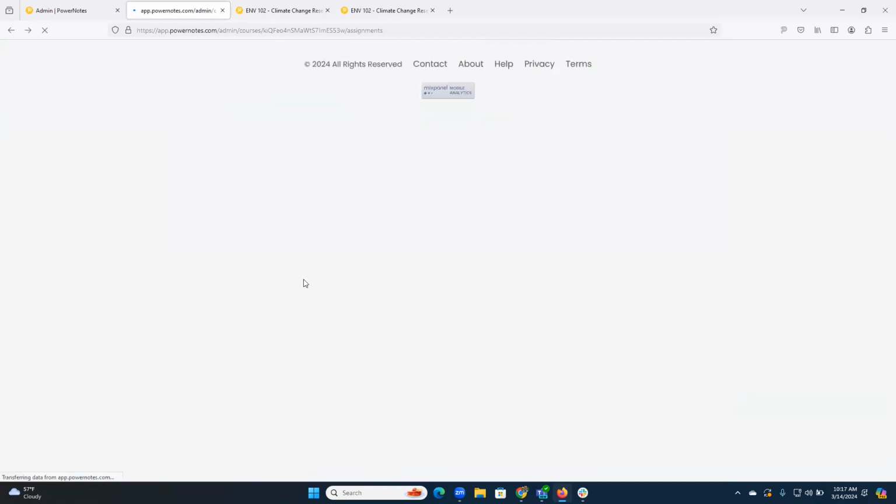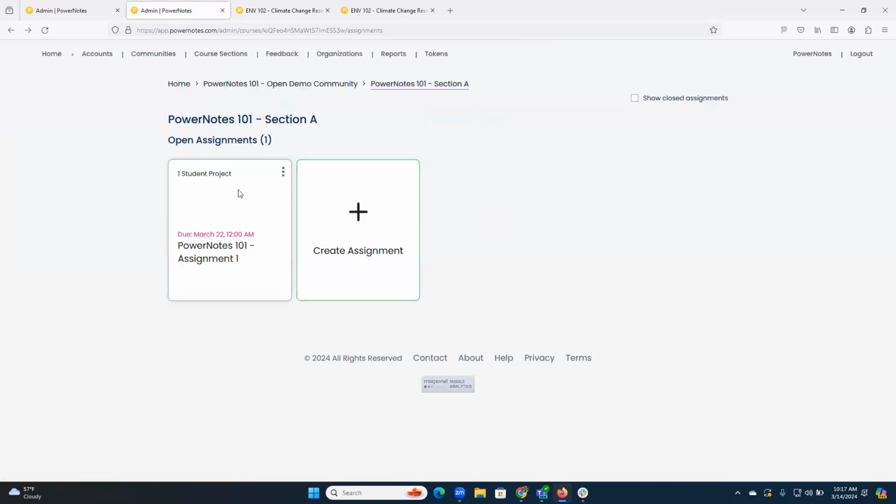Once the assignment is created, you're brought right back to each assignment for the course that you are in. So here on the right-hand side, you see I'm in PowerNotes 101, Section A. That's the title of my course. Feel free to use the teacher's names if that's easier to identify which courses are theirs. It's a completely flexible environment.